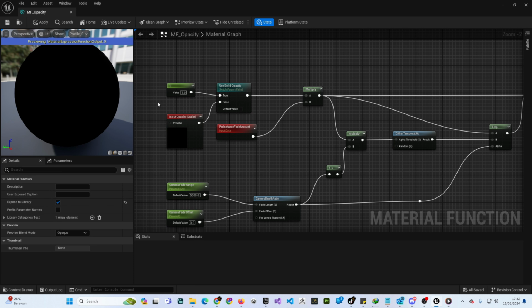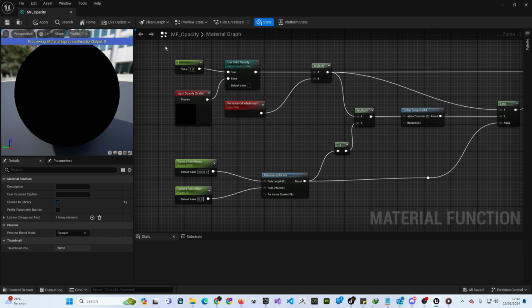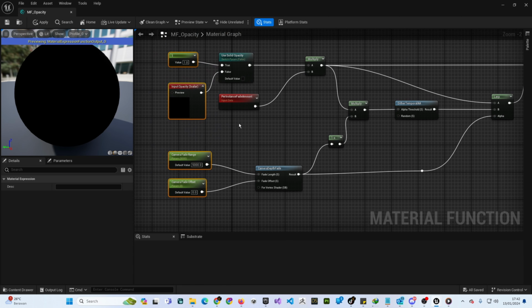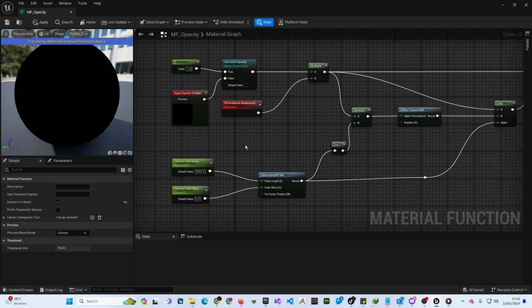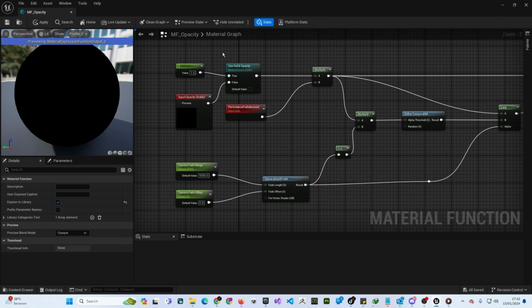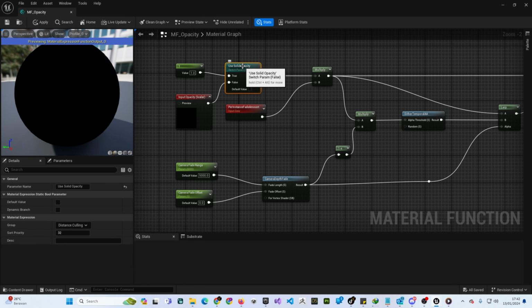Sorry, we have some value in here that we're going to use to determine whether this is solid or not. So we have solid opacity. So what is the solid opacity? You just hover your mouse right here, static switch parameter. This is like a boolean value. As you can see, we have true and we have false. So this one is going to be true for 1 and false with the input opacity.